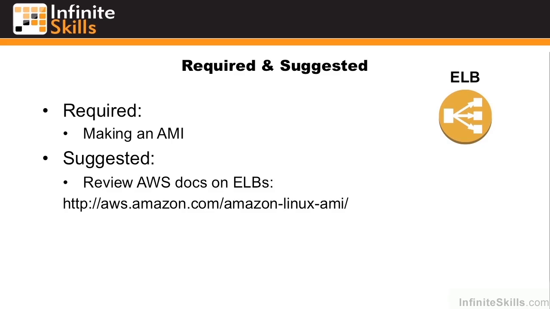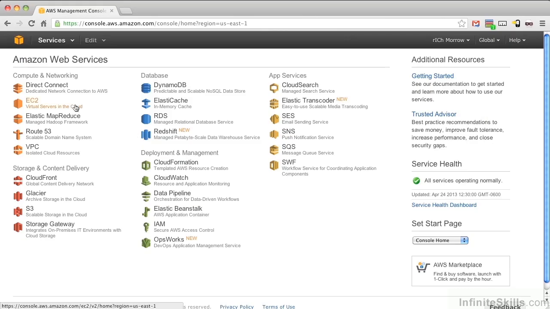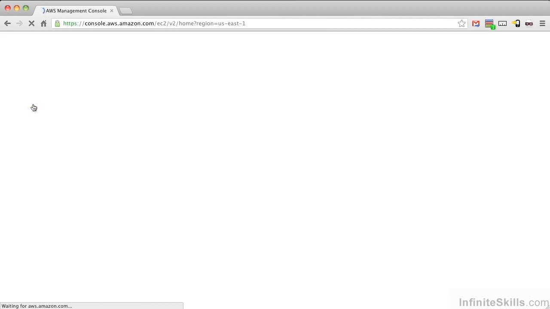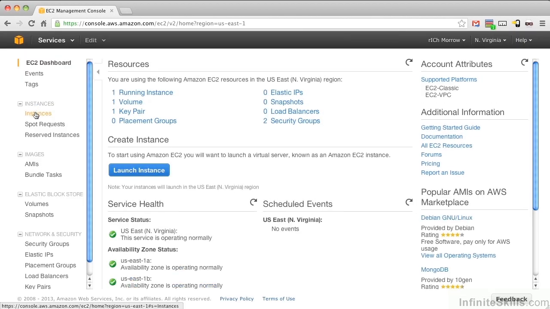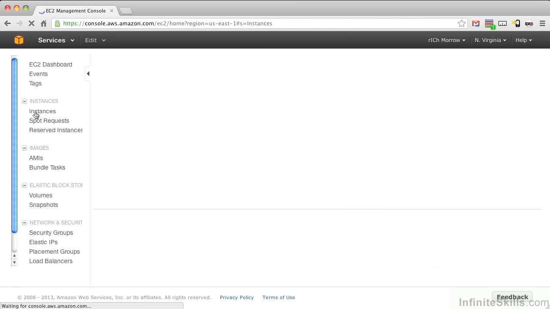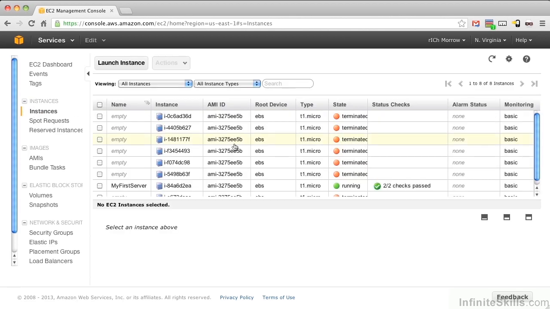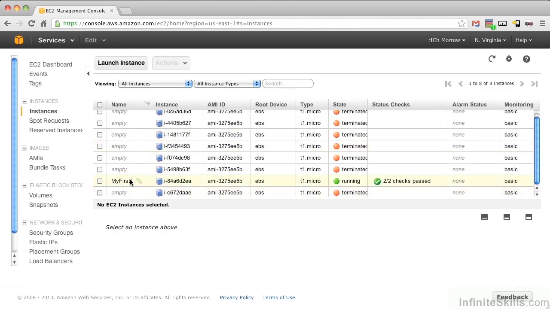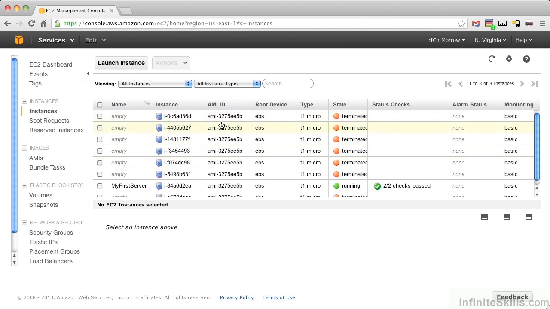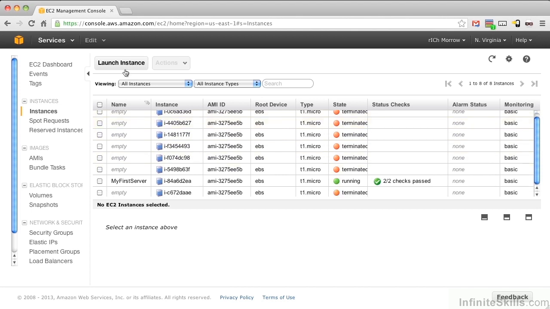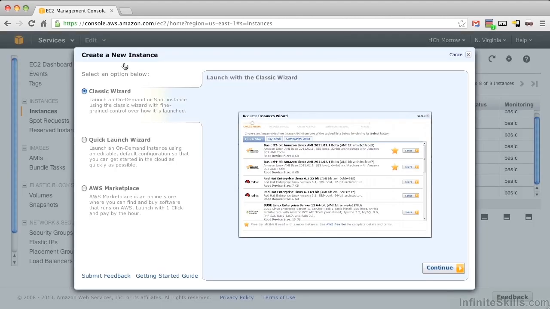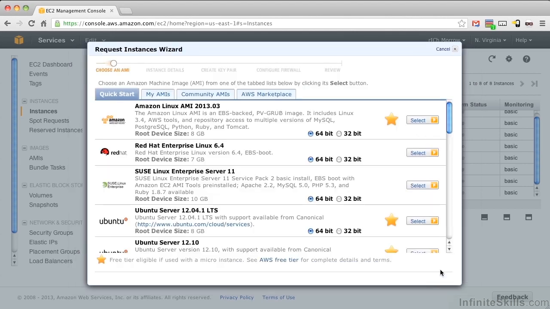Let's go ahead and make our first 2 machines. If you've not yet, log into the AWS Web Console, and then choose EC2. From here, choose Instances. You'll probably see only that My First Server instance. I've spun up several more this morning, so you probably won't see all these. Go ahead and push Launch Instance, and push Continue, and select Amazon Linux AMI.